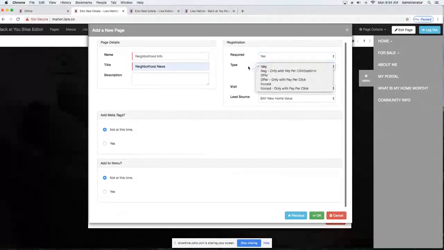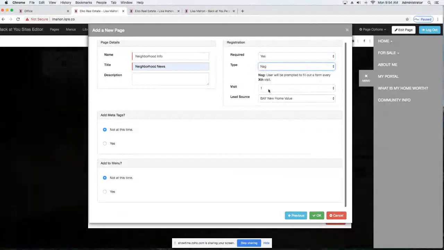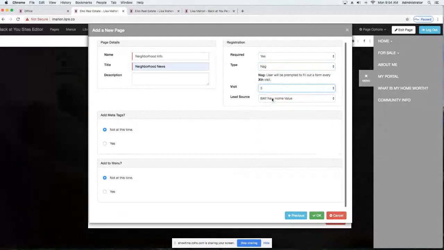you can see there's nag, offer, and force. So nag pretty much means I can select, okay, on every maybe third visit, this pop-up is going to show up, and then they can choose whether they want to fill it out or just X out of it. And then I can choose what lead source I'm going to have that lead go into.